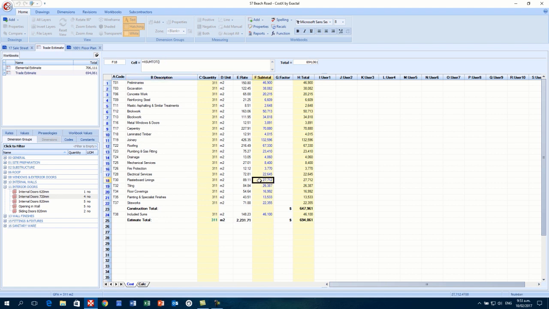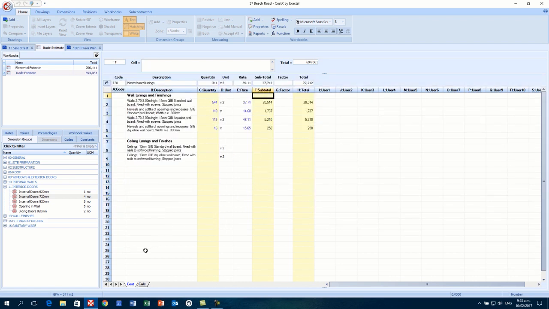Out in the F subtotal column, you'll notice that these numbers are in blue. Anything in blue in the CostX workbook means that it has a cost buildup in the level below that. So I can actually double click on this number and it drills down into another cost sheet and down into level 2 of my workbook.